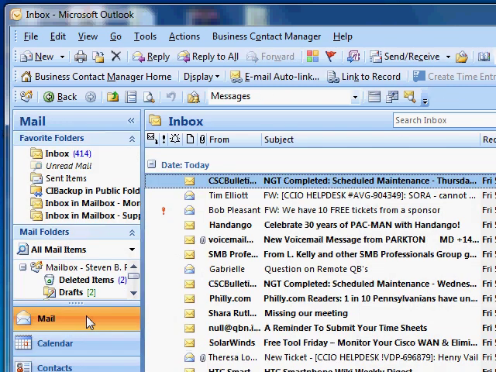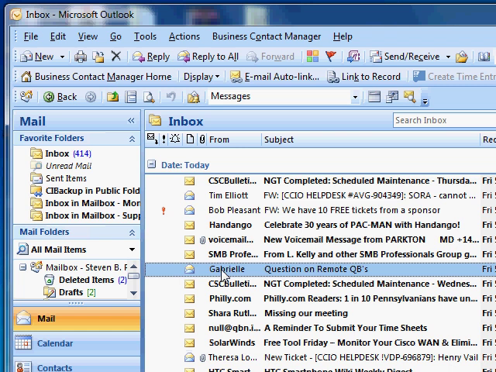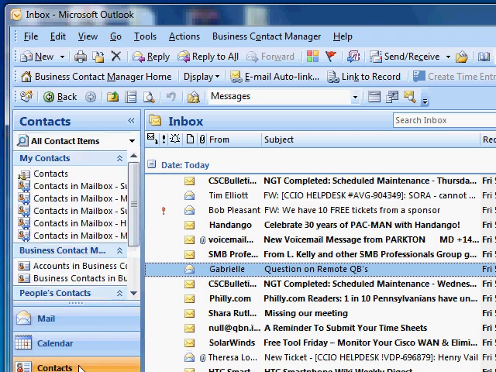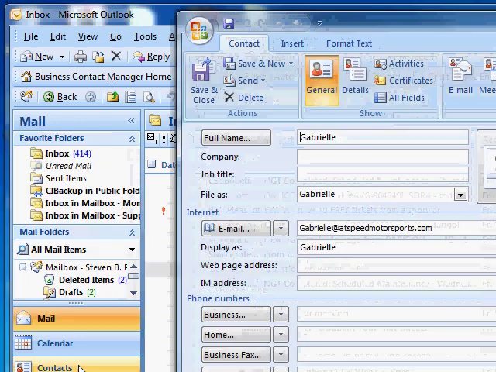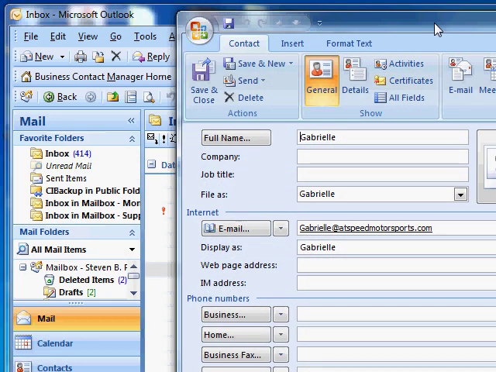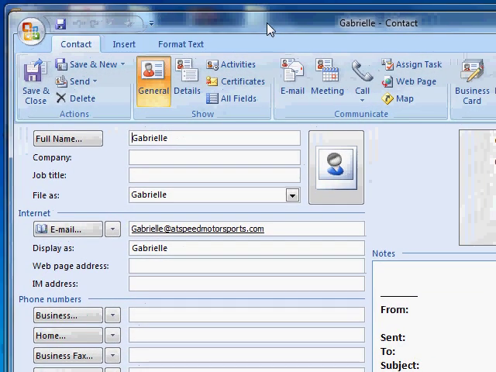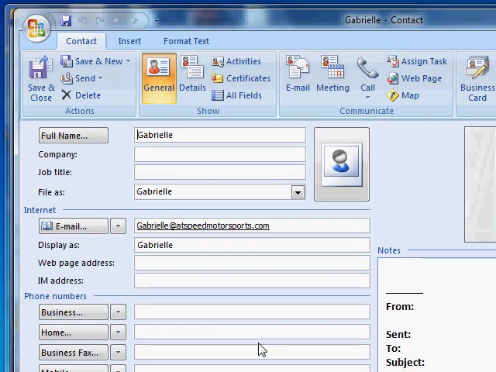Now, how to add contacts. This is really simple, and I think a lot of folks just are not aware that you can do it this way. If you have a message from somebody that you want to turn into a contact, the easiest way is to just click on it, hold the left mouse button, drag down to contacts, and then let go. That'll actually pop open a new contact window, and at that point you can add any additional information that you want.